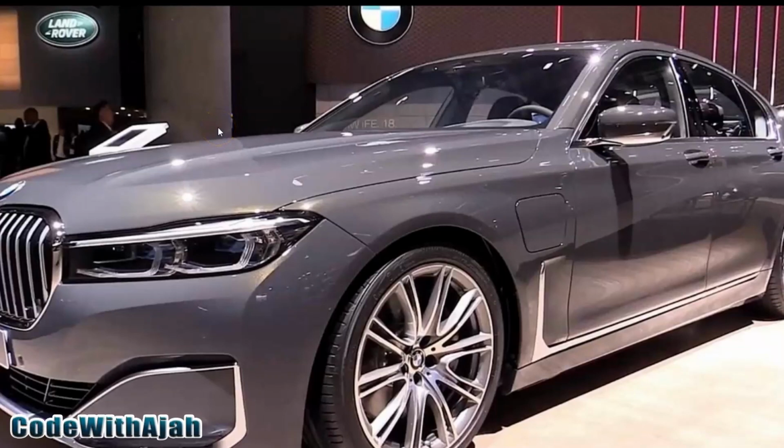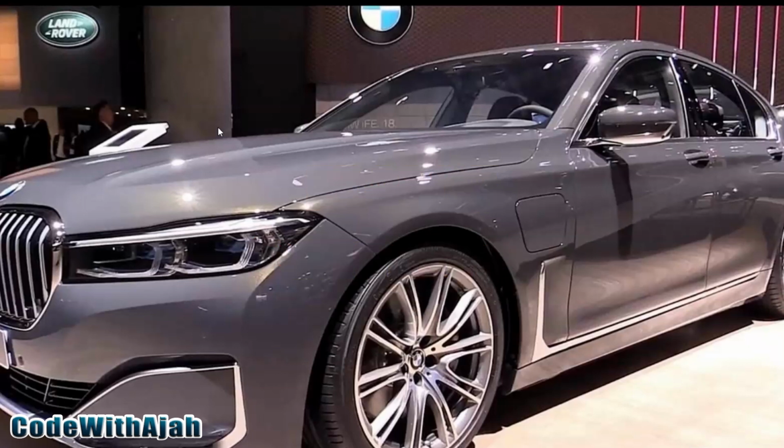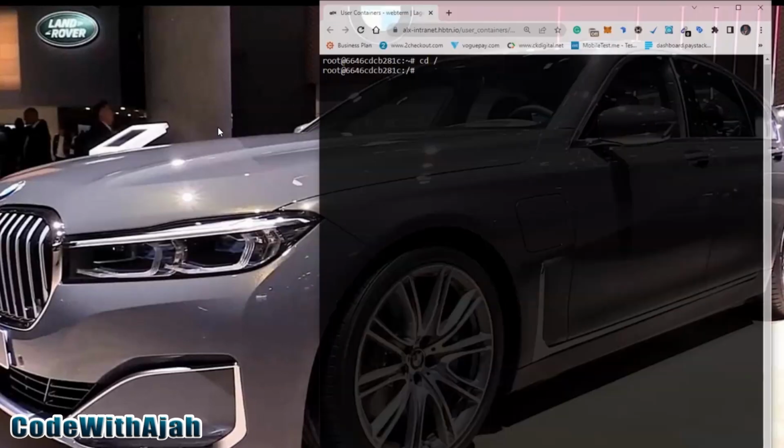Going to take you through a tutorial where you're going to understand the basic concepts of the Emacs commands. And in this tutorial, we're going to be using the ALX software engineering project on Emacs. So let's go right away into our project.